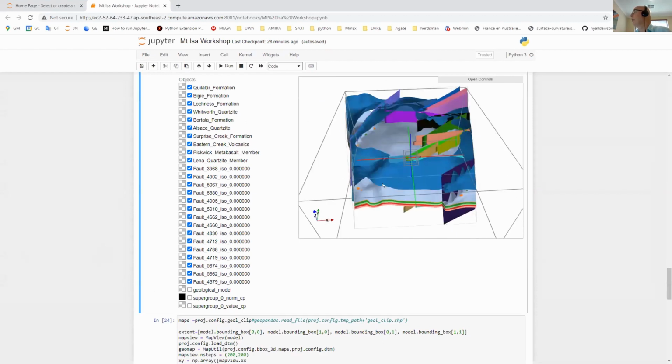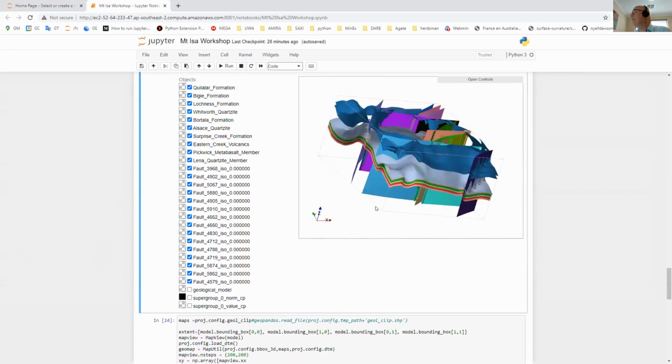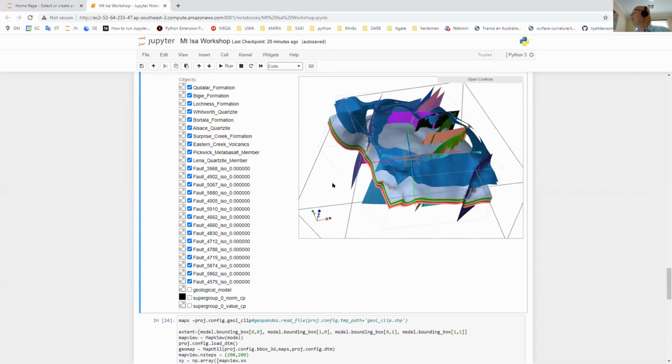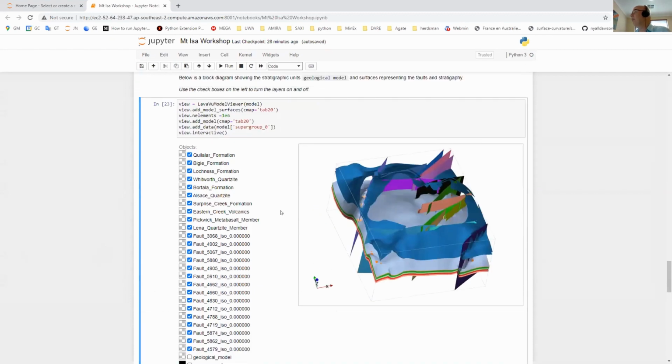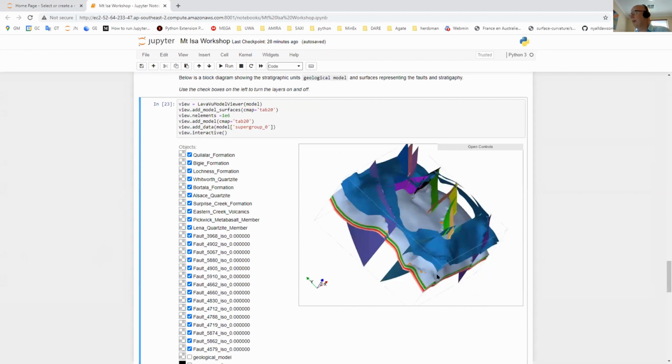And we end up with a model. This has got 3 times exaggeration, and you can see all the colored vertical faults. And we've said they're vertical because I didn't know what else to say, but that's easily changed back at the beginning. And we can see all the different stratigraphic units.